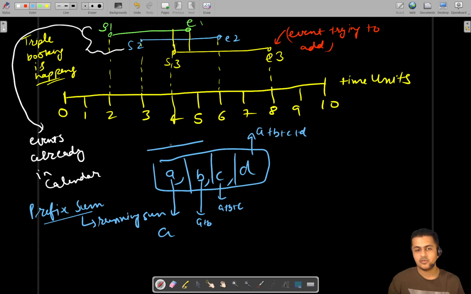Okay, first we encountered A, fine, we took only A, then we encountered B also. We were already having A, so we added B to the A. Then we were already having this much, then we added C. Then we were already having this much, then we added D. Okay, so this is the prefix sums concept.